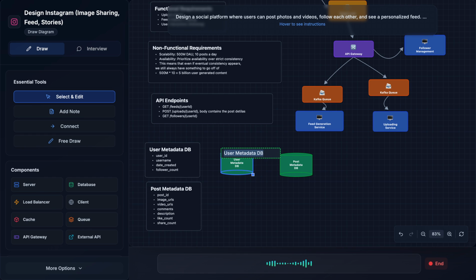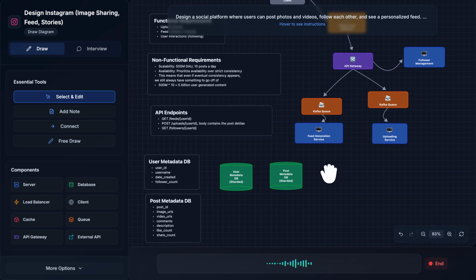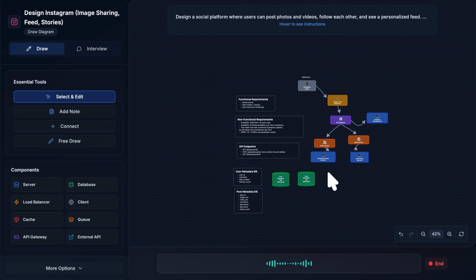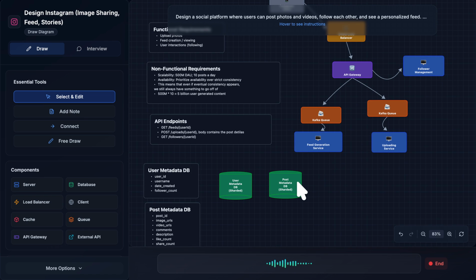What you've got covers the essentials. Post ID, image and video URLs, comments, description, like count, and share count. Another useful field could be the user ID of the post creator, and possibly timestamps like creation time or last updated. That'll help with feed ordering. Once you add those, the schema should be pretty comprehensive.